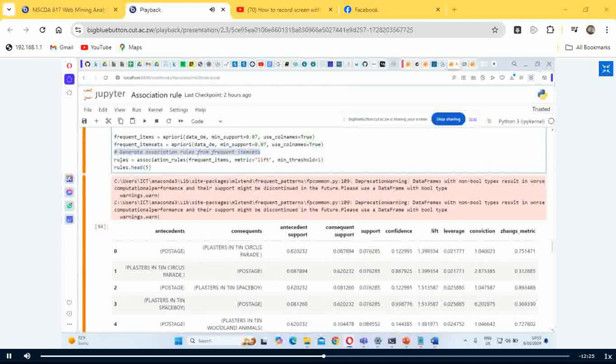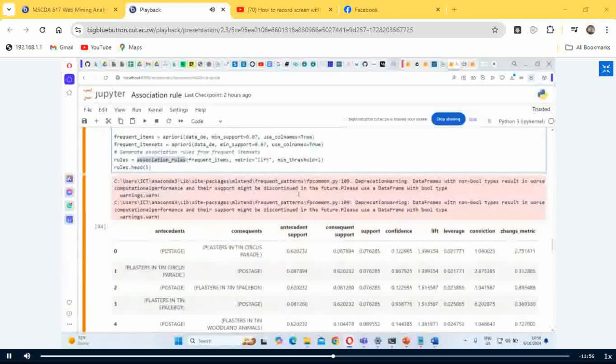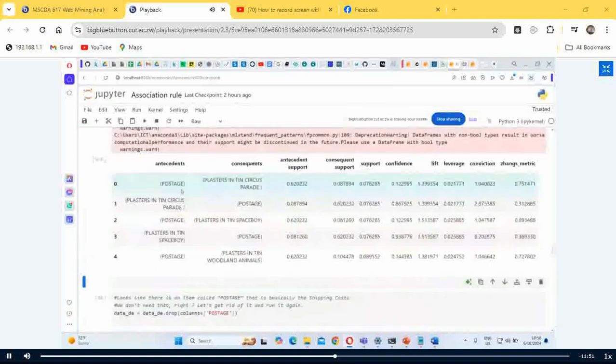Here, we want to generate association rules from the frequent itemsets. To do that, we've introduced a new variable by the name rules, which is going to store the outcome from the association rules function. It's a built-in function that takes the following parameters: frequent itemsets, the metric that we are going to use, lift, and the minimum threshold. Okay, so let me just execute this.